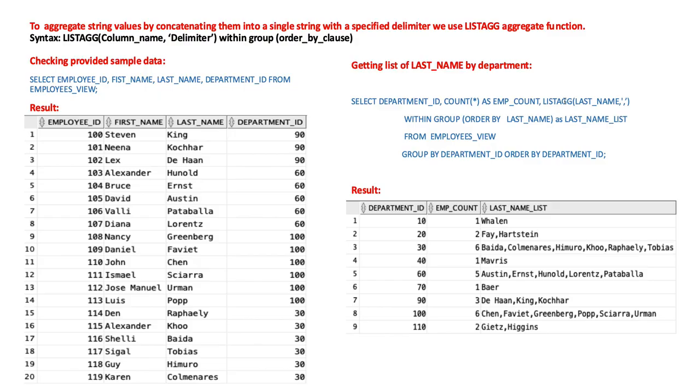Let me go through the second step, that means getting a list of last names by department. I am using the LISTAGG aggregate function. Select department ID. I am going to create one extra column which counts the number of employees per department: count star as employee count. LISTAGG function, last name, because we are creating a list in this last name column, separated by comma, within group order by last name as last name list, from employees view, group by department ID, order by department ID.